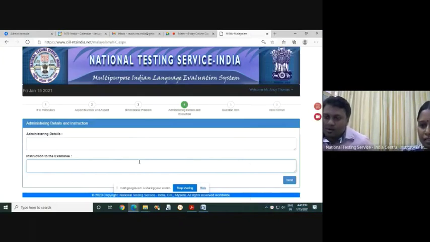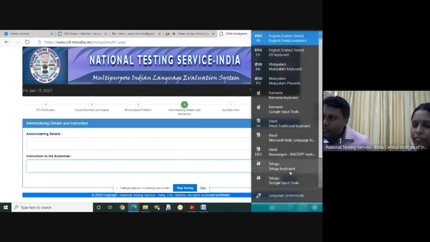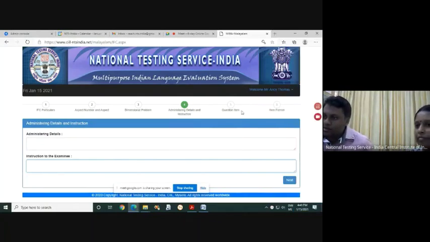Our software supports Unicode. So it's in English, and I am changing it to Malayalam. So it's changing to Malayalam, and you can type Malayalam here. Please read the question. This is like an instruction.